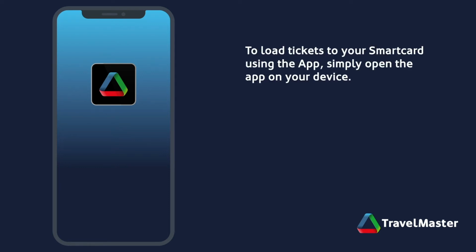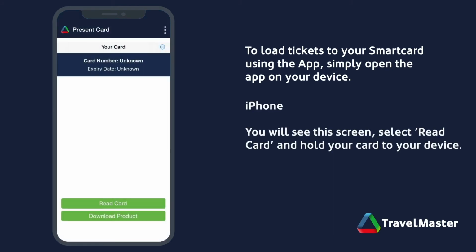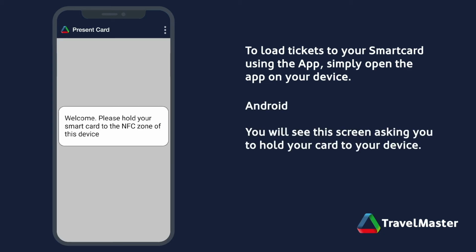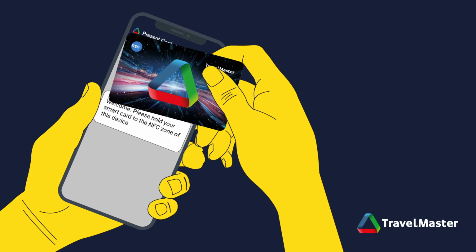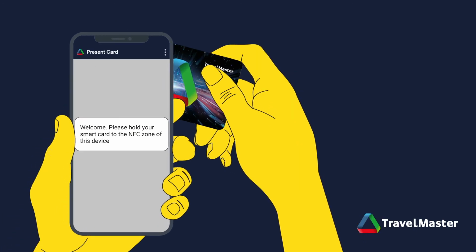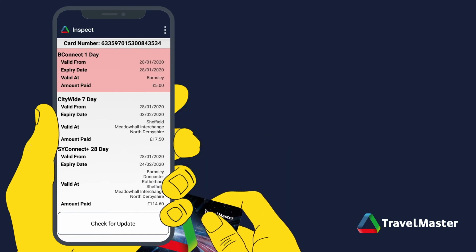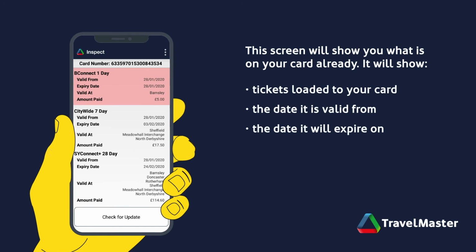To load tickets to your smart card using the app, open the app on your device and you will see this screen. Hold your smart card to the NFC reader and it will read the card. You should see a screen like this. This will show you what's on your card already.